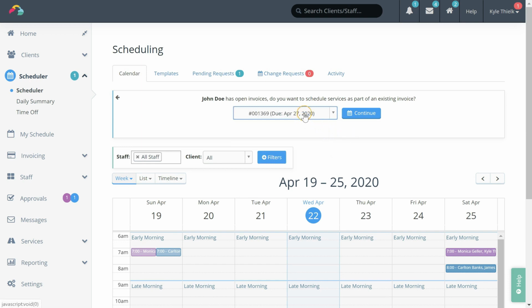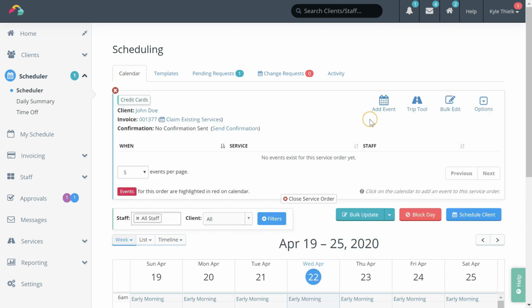Let's say in this case, John Doe is going on a new trip, so we'll create a new invoice for him. The very next screen is showing us a service order. In TimeToPet, a service order is a grouping of events that are associated with one particular invoice. You'll see that this invoice is number 1377.